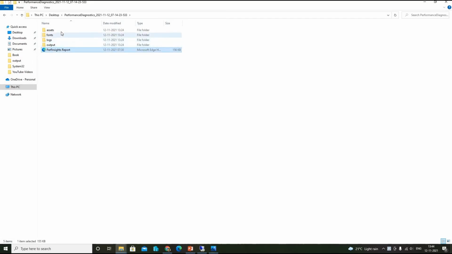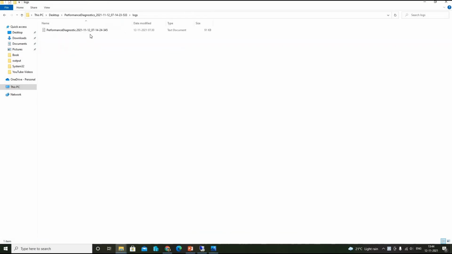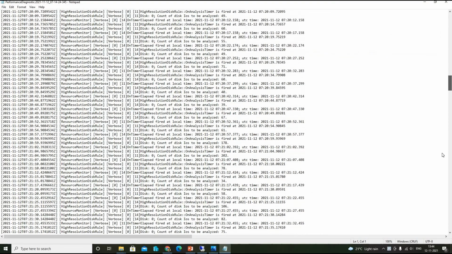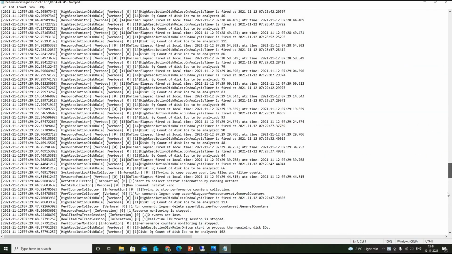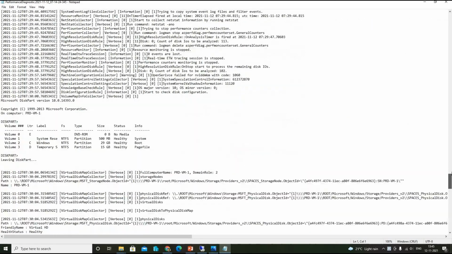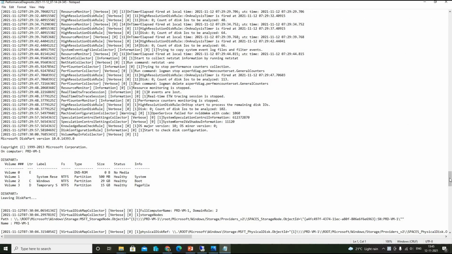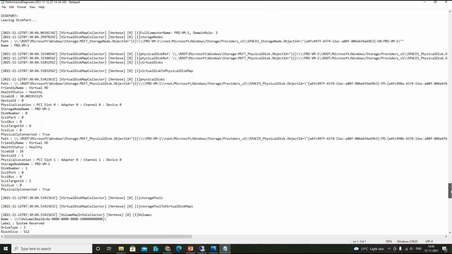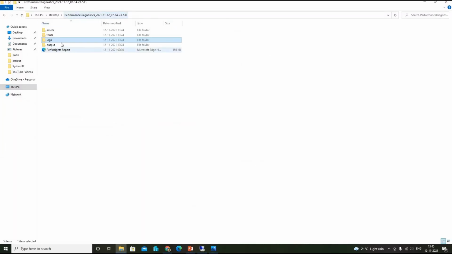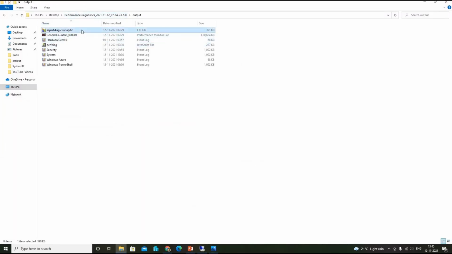First let's open the logs folder. This is a log file that has been generated from the Perf Insights diagnosis, and this is quite a detailed log. You can see that some diskpart commands were also run to get the details of the disk partitions, the volume number and the details. Let's open some other folder. The output folder has the ETL file, the perfmon file, and the event viewer file.